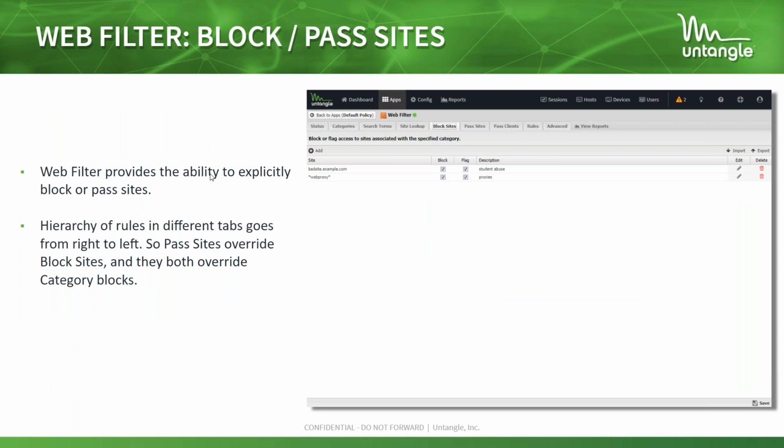I skipped over the site lookup tab, but I will mention it quickly. It is a fairly useful tab as far as getting used to how the new categorization database works. If you're not sure about where a URL is categorized, you can use that tab to actually look up a given URL to see what it's categorized as, and we'll take a look at that closer in the demo.